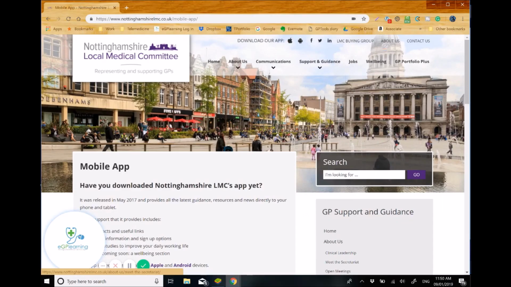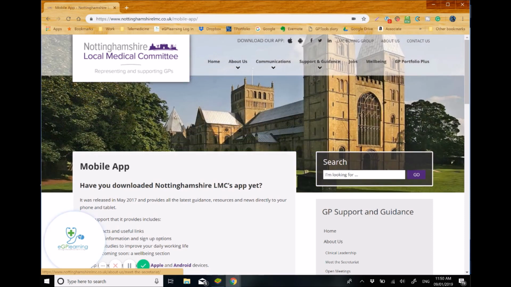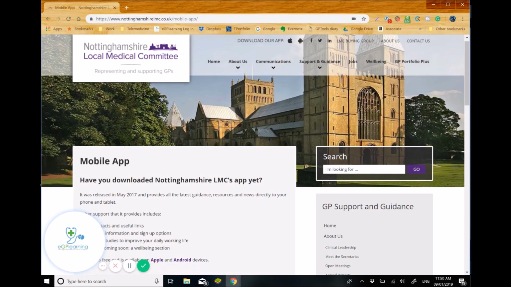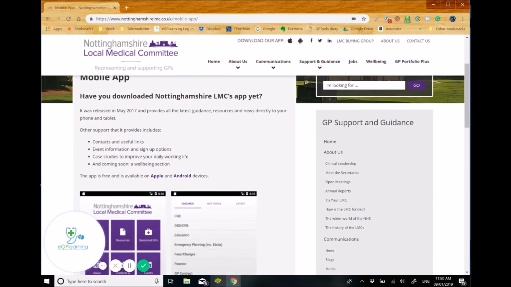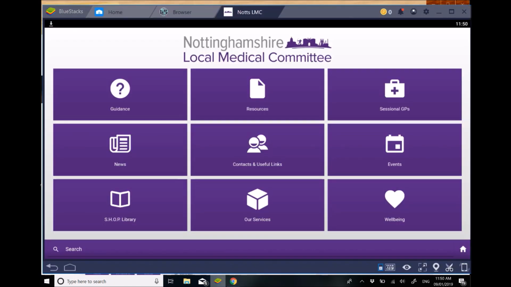Hello EGP learners, and welcome to this episode where we look at the Not LMC app. You can access this either through the Nottingham LMC local medical committee page, as you can see here, or you can just search for it on your app store, because it is available on both Apple and Android devices for Not LMC. And when you open it, you'll be greeted with this.